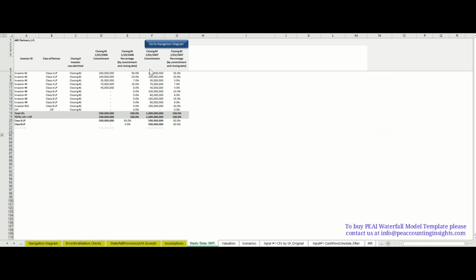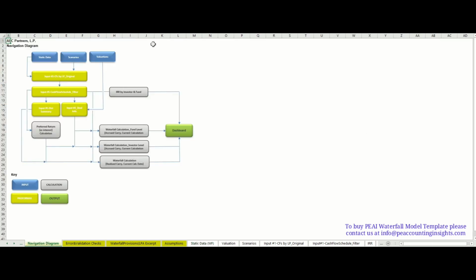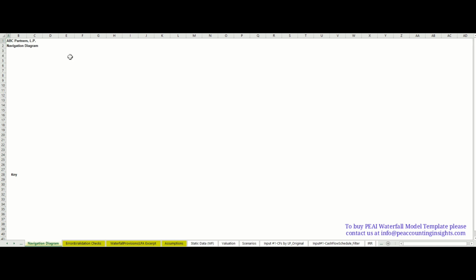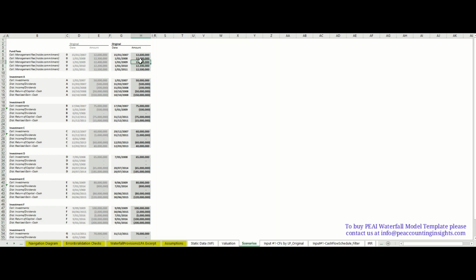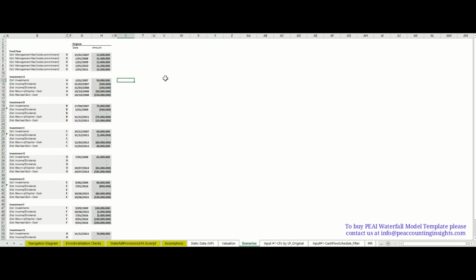So let's go back to the navigation diagram. There we go. Next input we have is our scenarios, which is called scenarios, but I'll talk about scenarios more towards the end. So if we can just ignore this part and this part. Now then, this is our other input. We've decided the percentage split depending on the commitment of each investor and class and fund, etc.